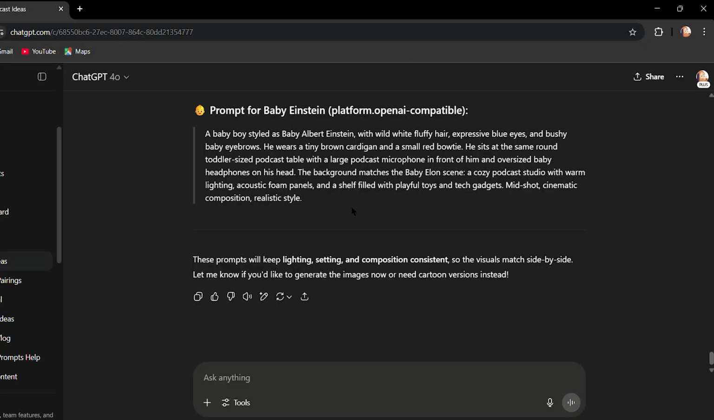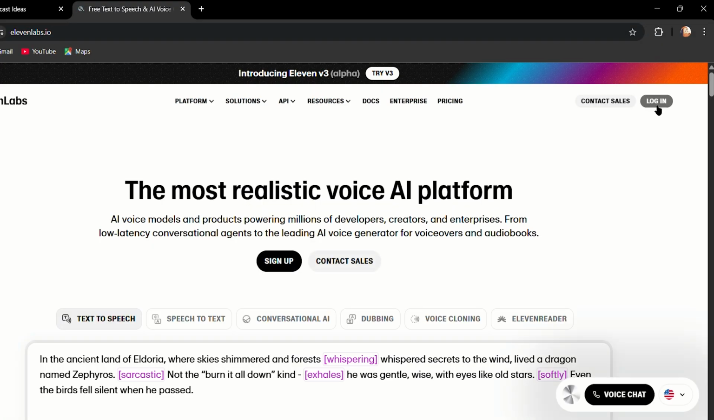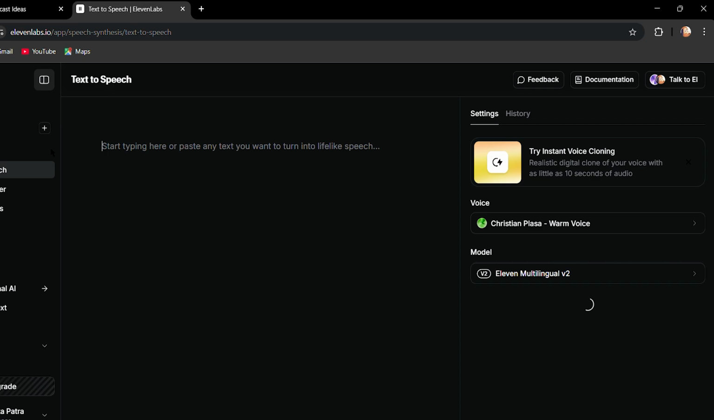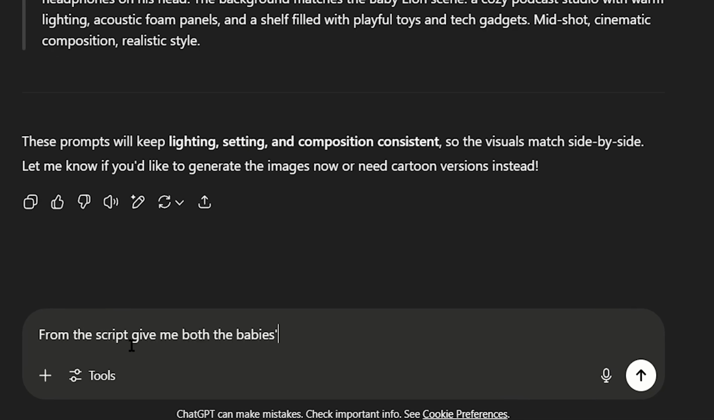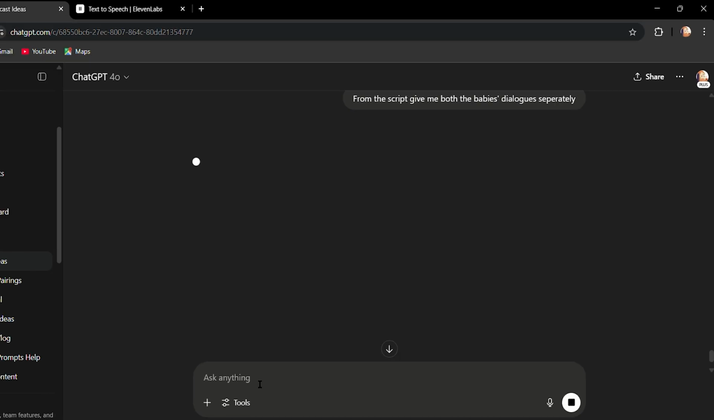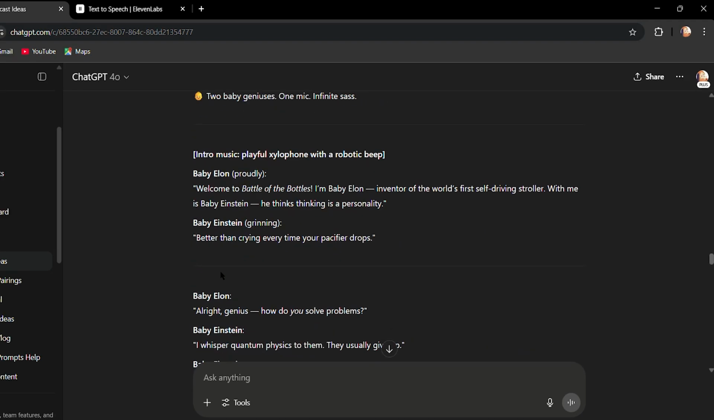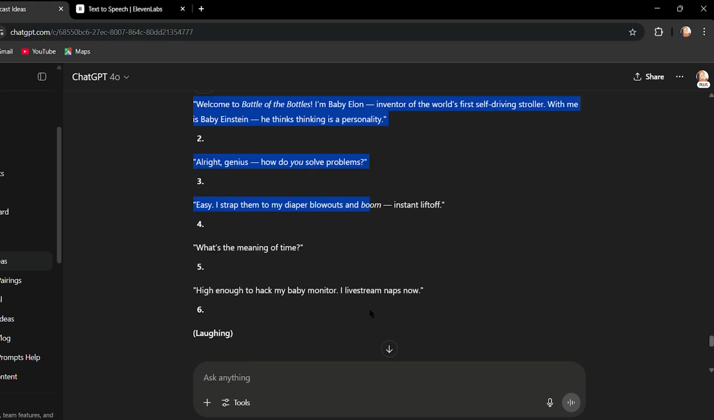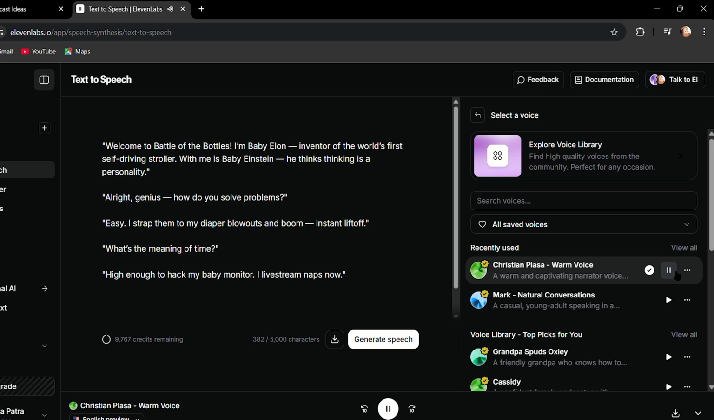Now that we've got our baby visuals ready, it's time to make them talk. For this part, you can use any text-to-speech tool, but honestly, 11 Labs works best, so we'll use that. Start by separating the dialogues. Ask ChatGPT, from the script, give me both the baby's dialogues separately. It'll neatly break them up for you. Cross-check, then copy and paste one character's lines into 11 Labs. Choose a voice model that sounds like the original celeb, or go with something playful and expressive.